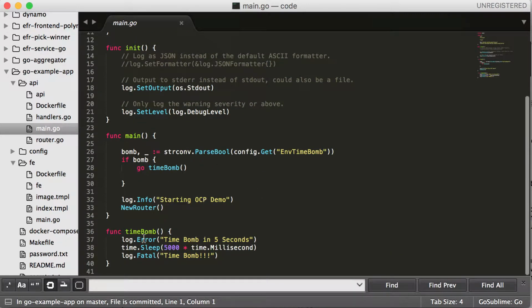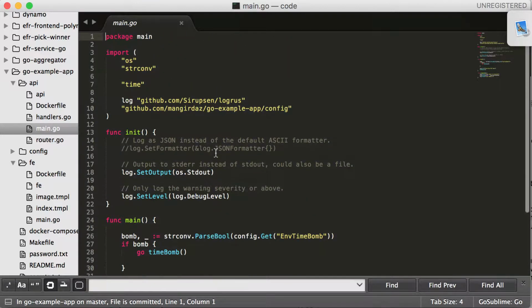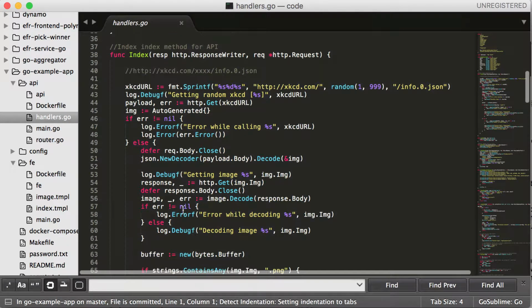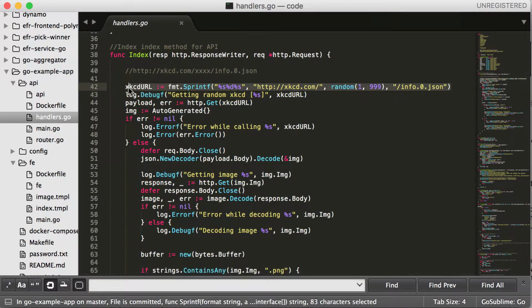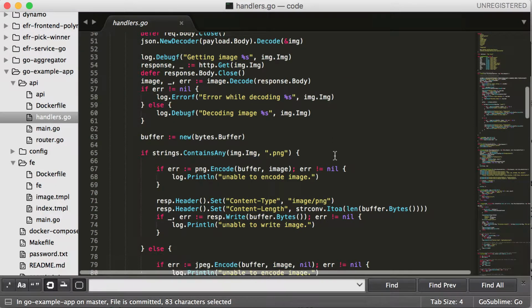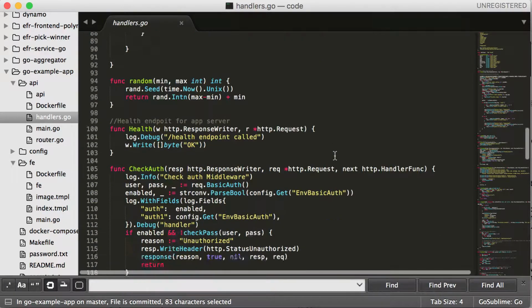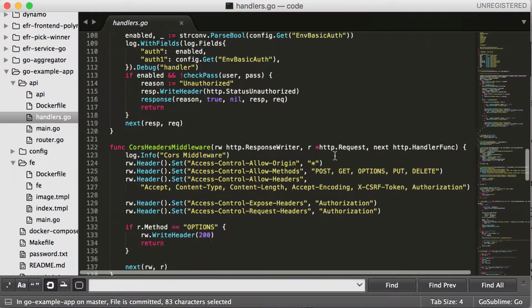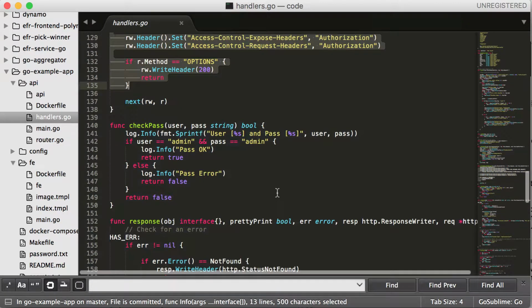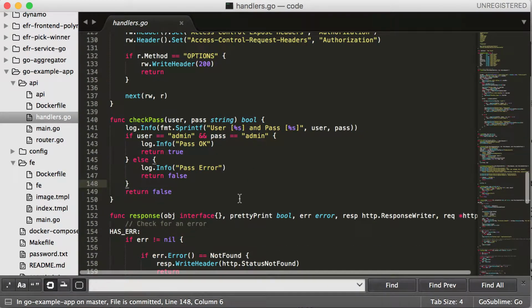I mentioned the time bomb earlier. If the time bomb is set, it'll bomb out and the API will fail. So what does this actually do? If you look at the handlers, it will take the index page, which just talks to XKCD, and it'll pull back a random image URL from XKCD, so that we just get a nice random image each time we call the API. And obviously this URL is going to be used on the front end. Nothing exciting here. Again, I'm not here to teach Go, so you just have to trust that that's working.